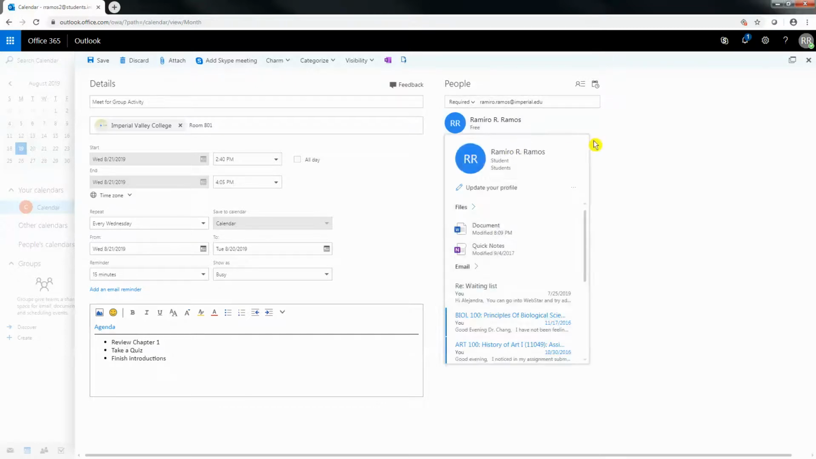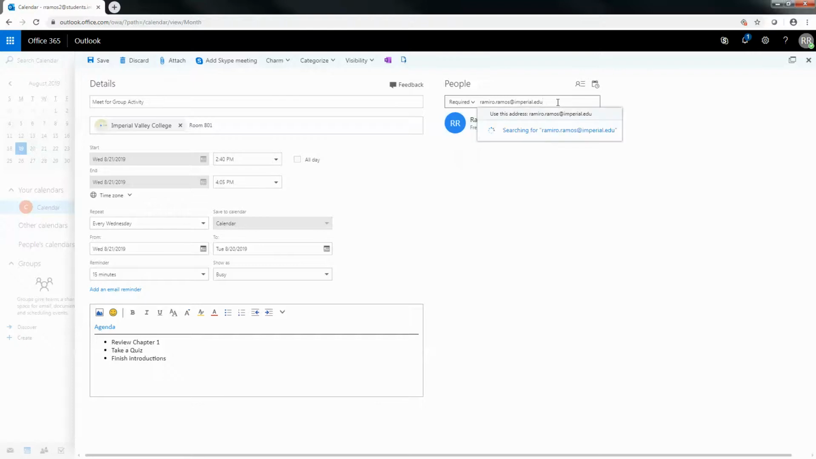Whoops, well, no, don't do that. So we'll hit enter, and then there's Ramiro. I hit enter, and then I can add more people as I see fit. And if I go up here, I can add more attendees. And then here I can use the scheduling assistant. So if you remember down here, we said show as busy, right?